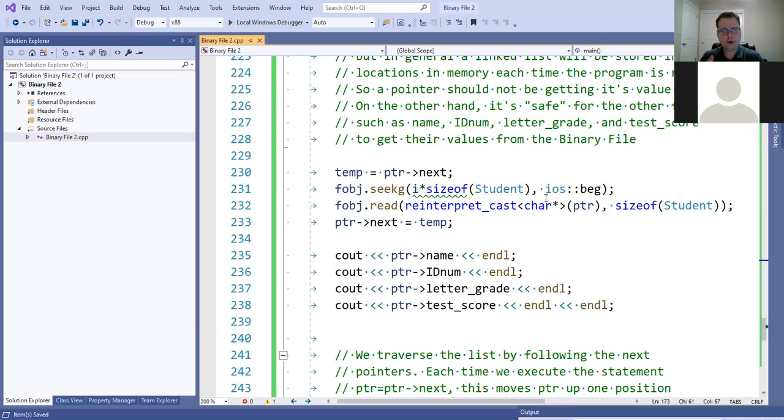But here we just went with the approach of saving and restoring the next pointer. So that's not really going to be coming from the file in the end, but everything else is coming from the file.